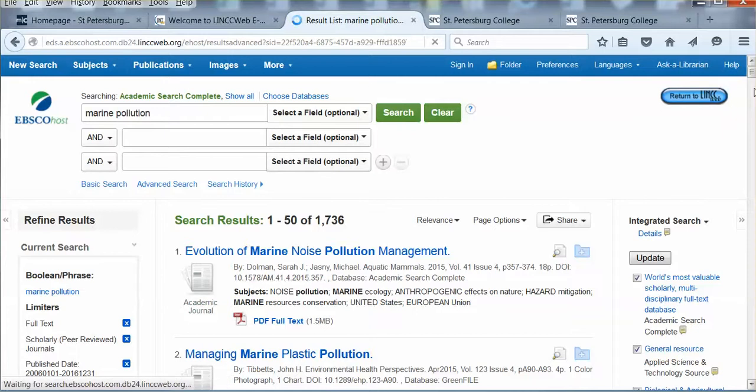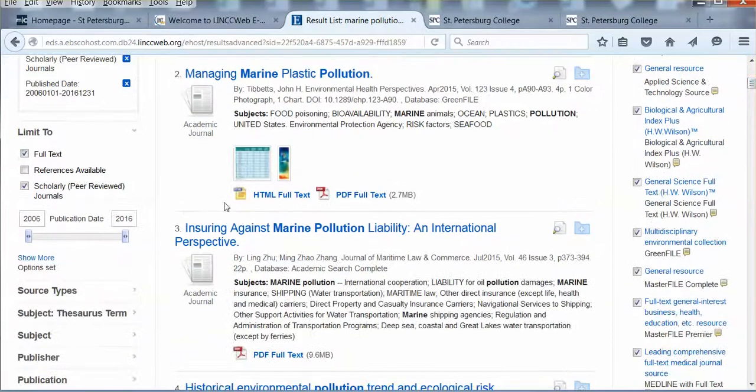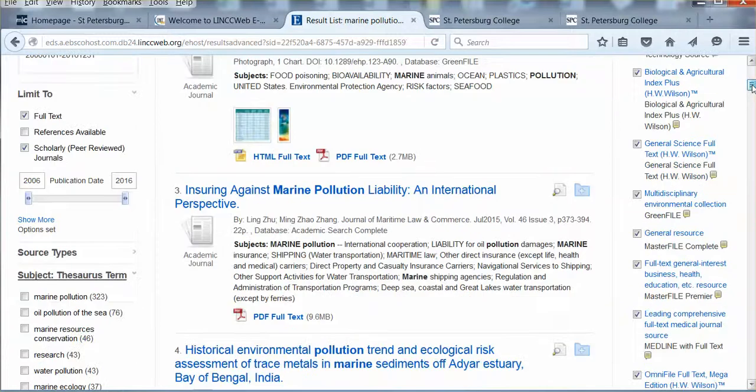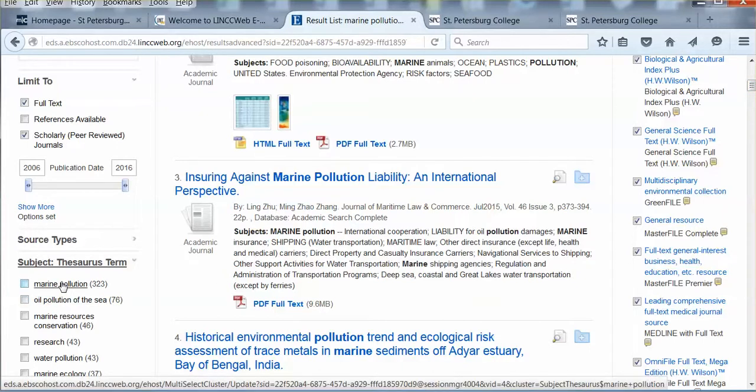Well, I retrieved 1,736, quite a few. Now, if I want to get a little more specific, I can come down here and click on the subject thesaurus terms and see if I want to follow one of those more specific subject terms for what we're looking at, the marine pollution. I think I'll just stick with the subject heading of marine pollution.